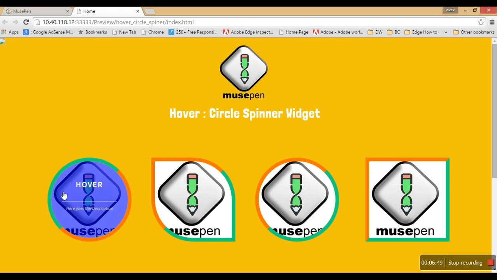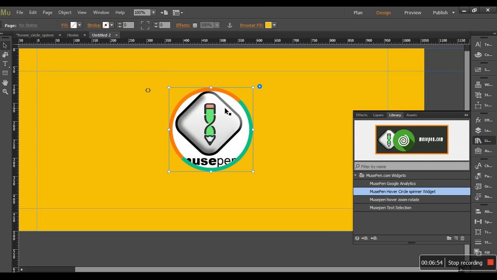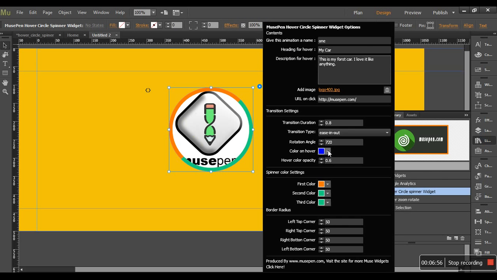Now, what is color on hover? If you go to this animation, do you see this blue color coming over as a hover? This is color on hover. So you can change it. Let's make it black this time.